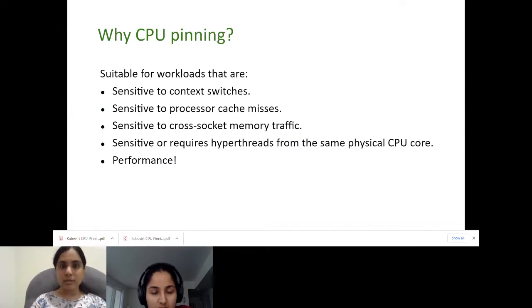Many workloads are not really sensitive to this type of switching and not being bound to a specific core, but there are a lot of workloads like HPC workloads, for instance, that are sensitive to this. They're very sensitive to context switches or sensitive to cross-socket memory traffic, and they may also have requirements for optimizing performance, like having both hyperthreads from the same physical core allocated to them.